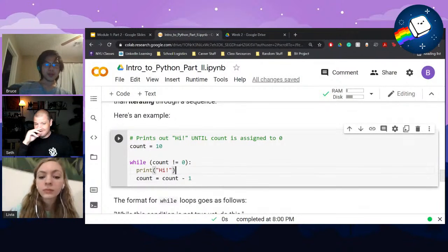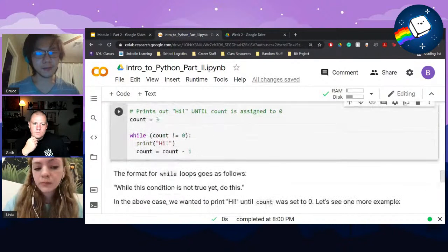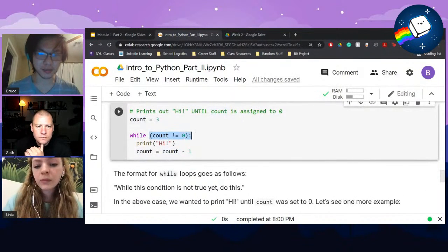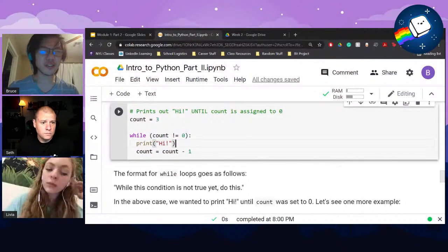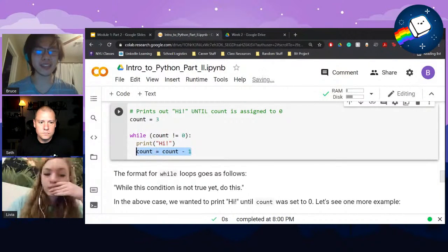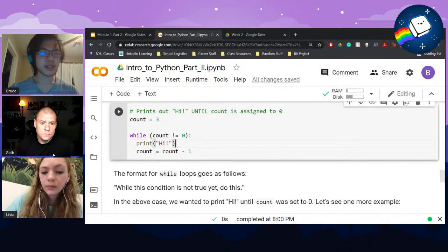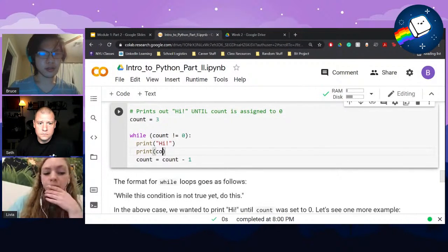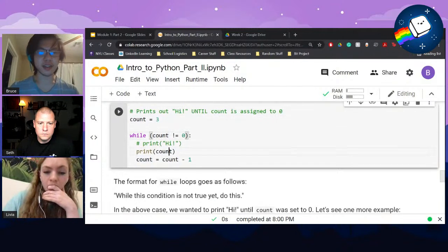So here's an example. We start out with some counter variable. Let's set it to actually 3. That's probably easier. And we say while count is not equal to 0. Okay. So what? The little trick here is that we modify what count is within the while loop. So what does that look like here? We start out with count is equal to 3. And while count is not equal to 0, it'll print count, and then it'll decrease what count is.